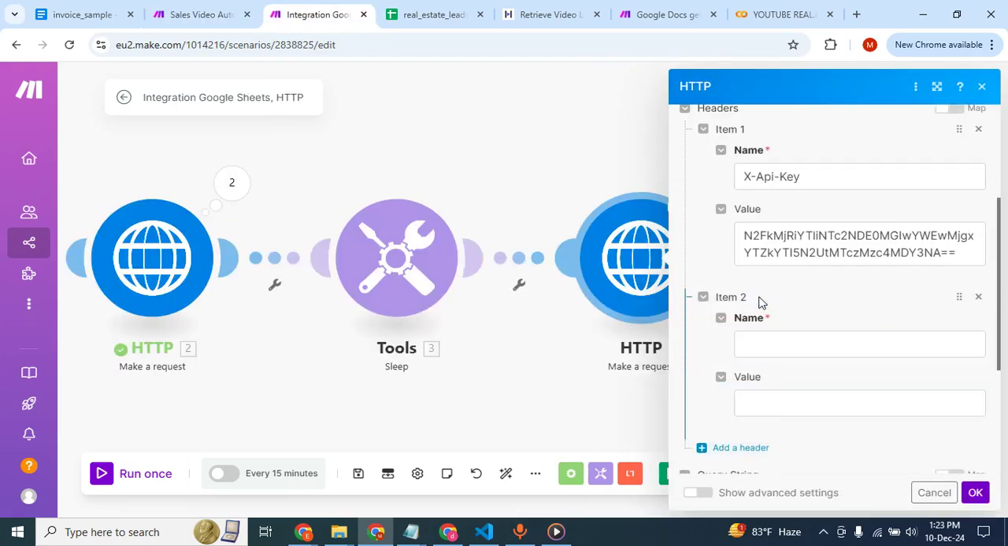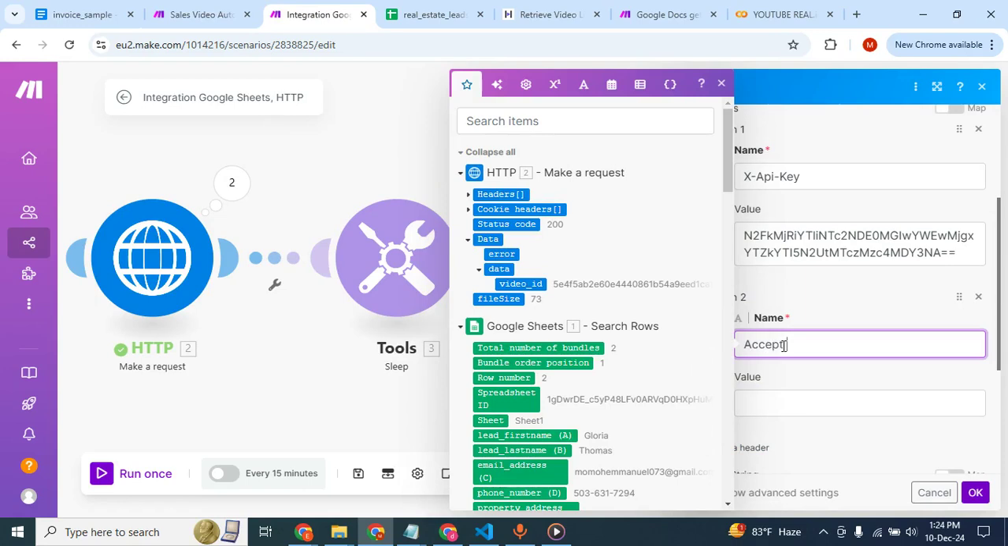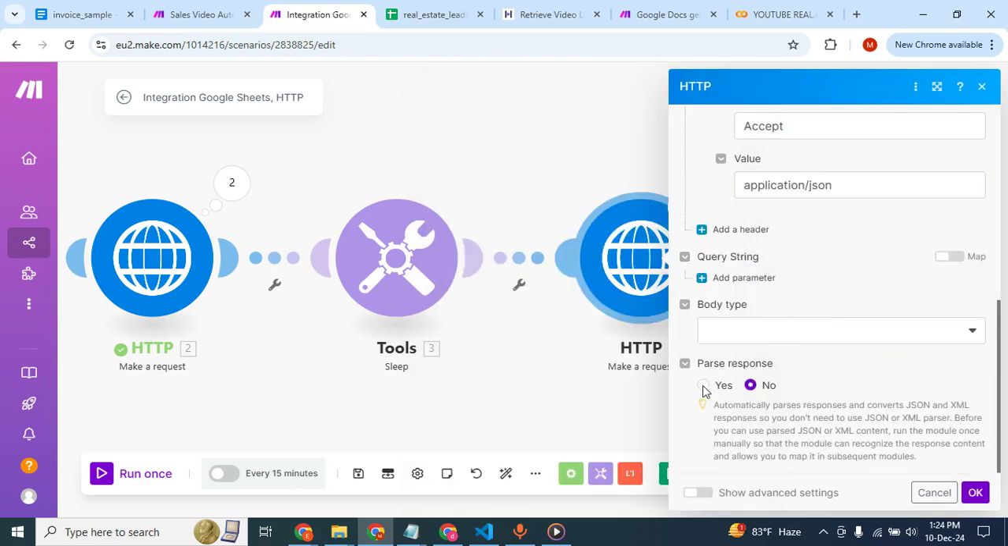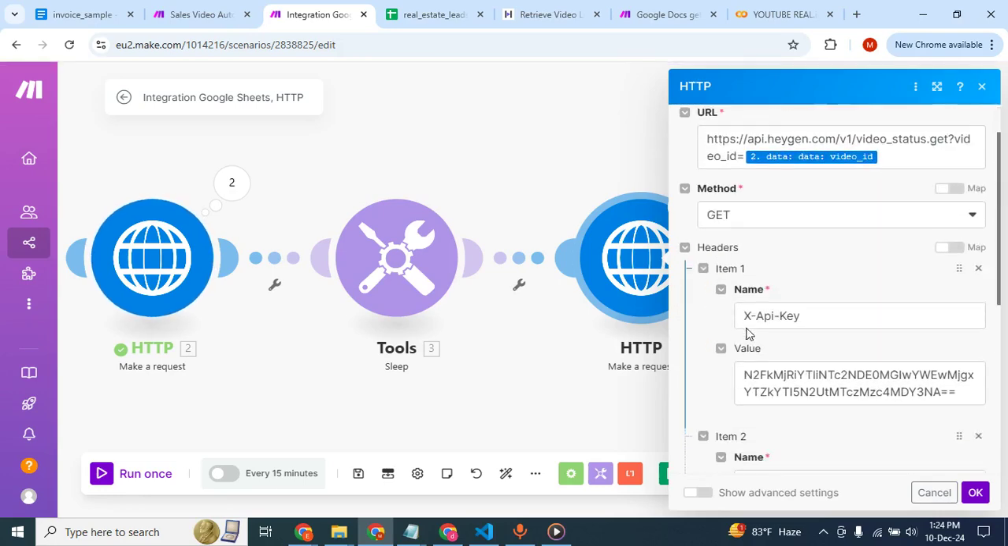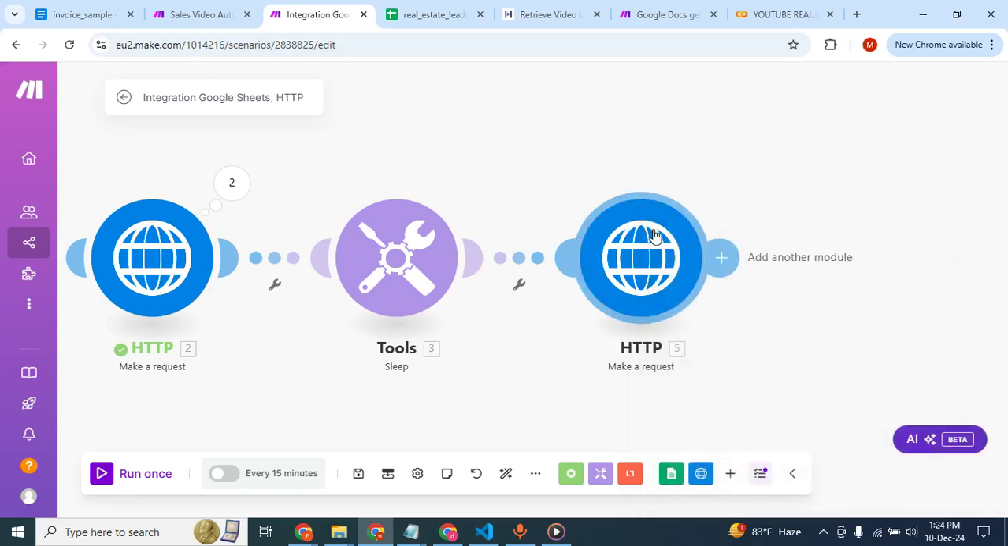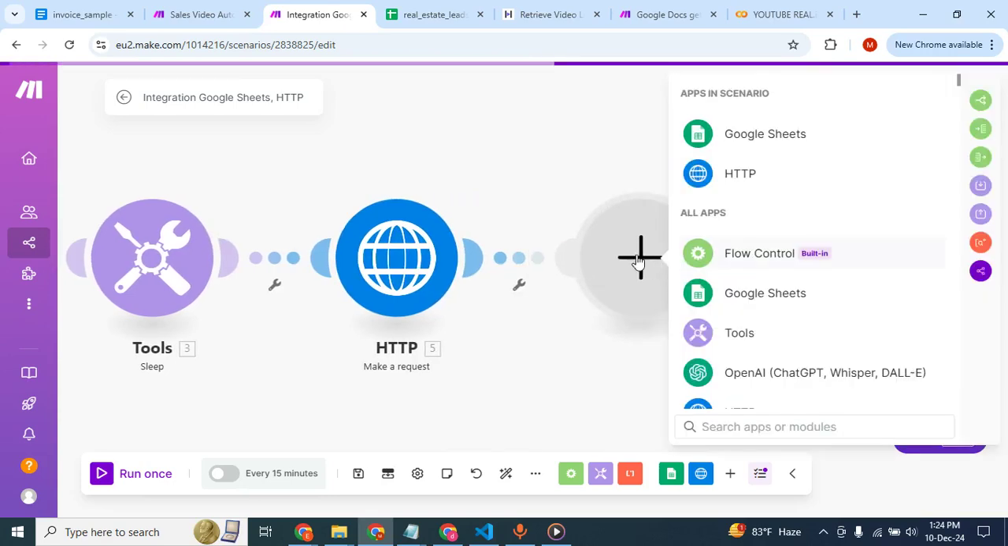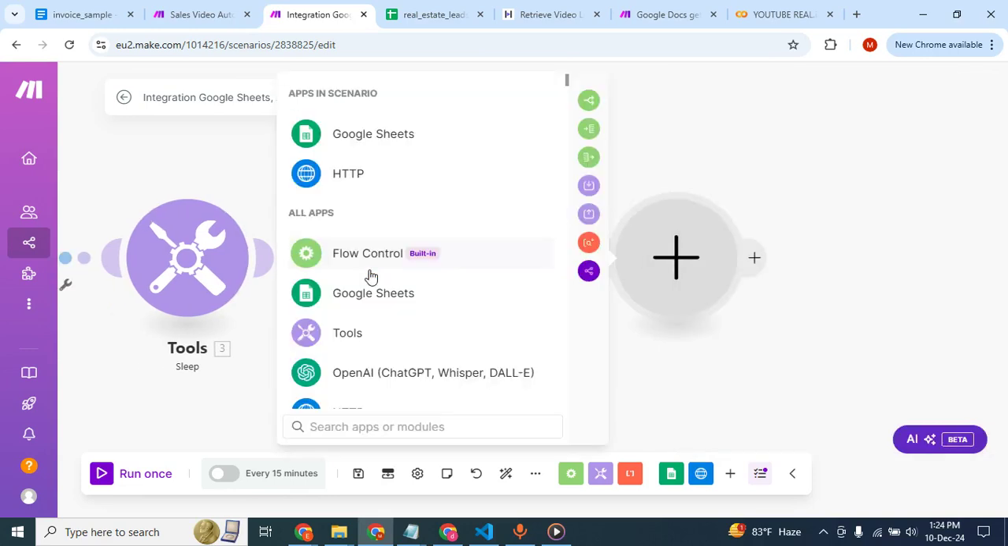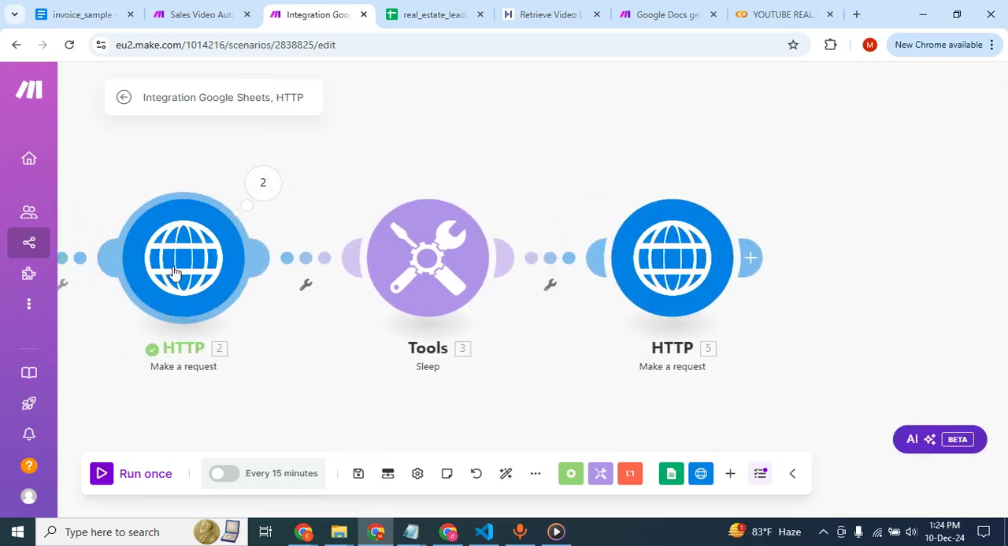So accept application JSON. I also pass this because we're just getting a response from checking the status of the video using the video ID, and that's it. Okay, the next module is to parse the record from this module. Because when you get the data, it will usually look like, let me see if I can pull it up.